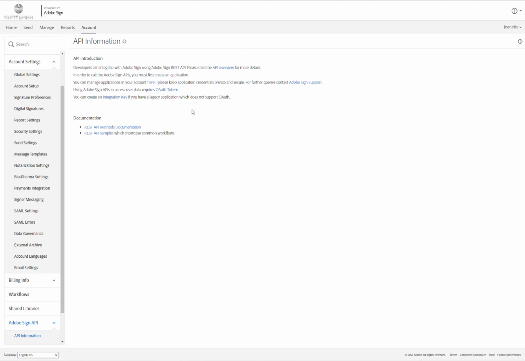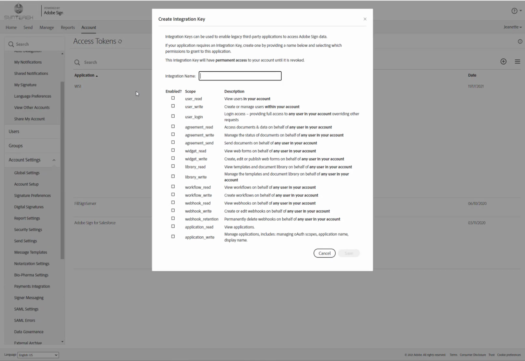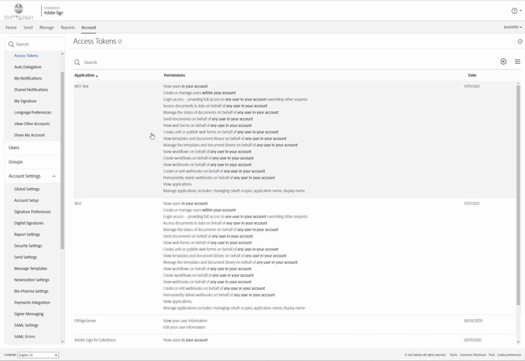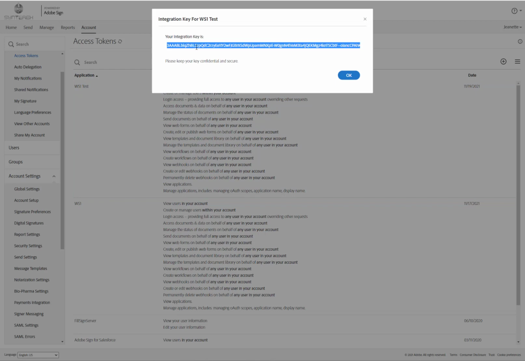So back in here, what you need to do is go ahead and create an integration key. We're just going to call this Workspace 1 test, because we already have Workspace 1. And what you have to actually do is enable every single scope in here. I know it seems a little much, but that's the requirement. So you enable all the scopes, click Save. Then when you click on the integration key, you're going to copy this out.